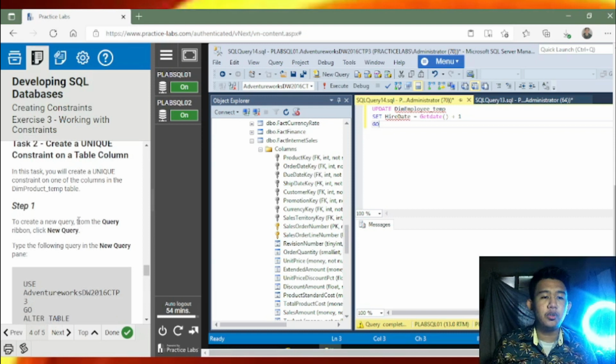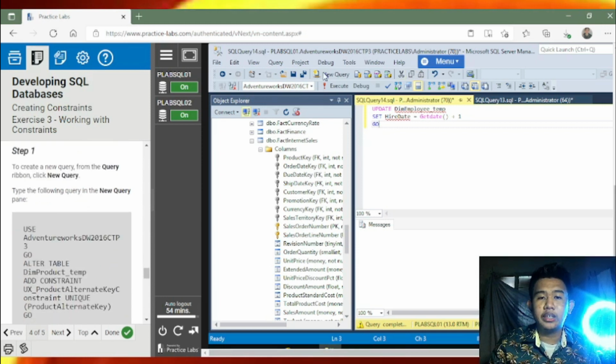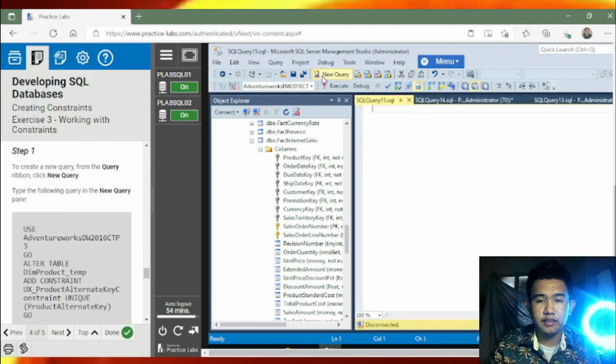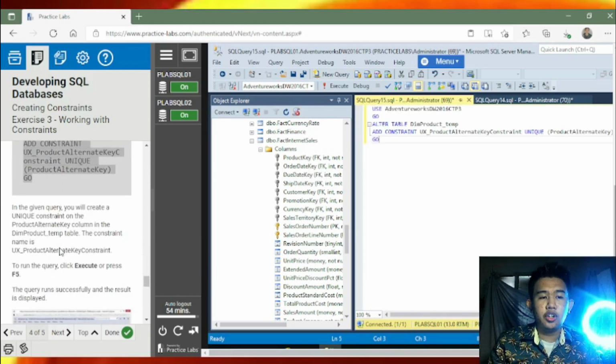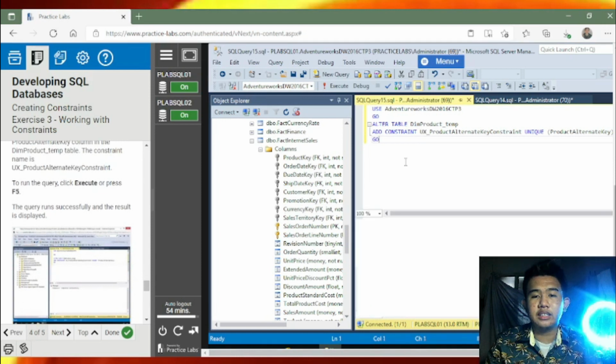And proceed tayo sa Task 2, which is we will create a unique constraint on the table column. So in this task daw, we will create a unique constraint on one of the columns in the DimProduct_temp table. So Step 1, create tayo ng panibagong query. Ito. So dito sa query natin, sabi dito, we will create a unique constraint on the ProductAlternateKey column in the DimProduct_temp table. So the constraint name is UX_ProductAlternateKey constraint. Okay, and we will run this again.